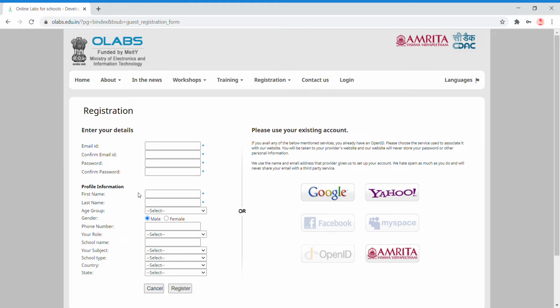Then you need to give some information also, like your first name, last name, your age group, whether you are male or female, and the remaining part is not compulsory. Whatever is compulsory, you should give only that much info. And after giving that much info, write here register. I'm not clicking on this button because I have not filled all the details, but when you fill all the details and click on register, you will be registered on this OLAB.